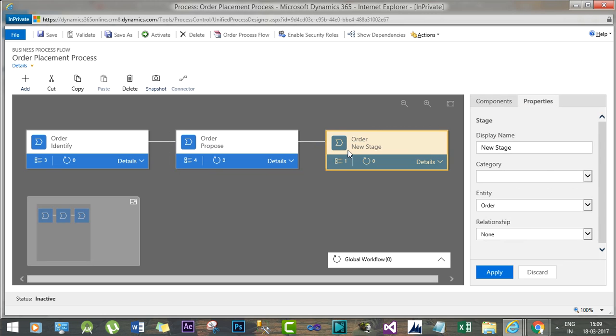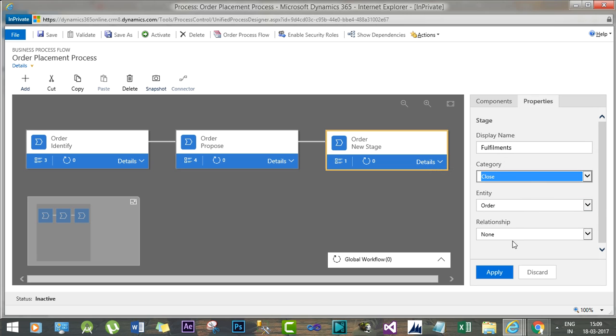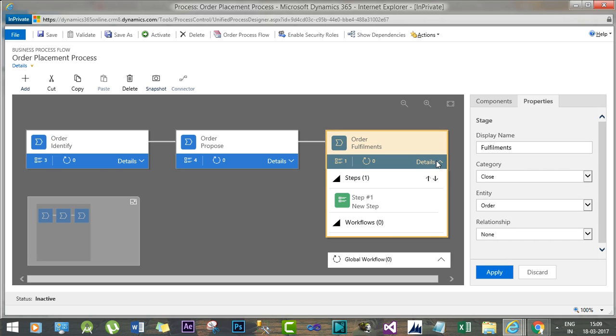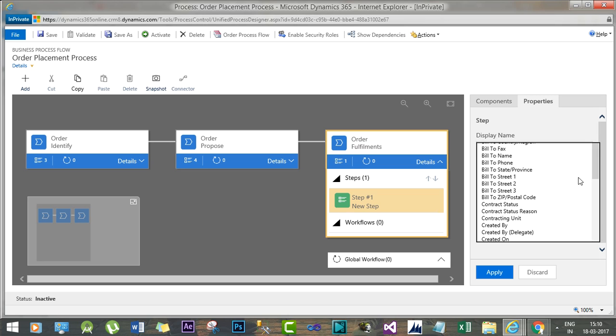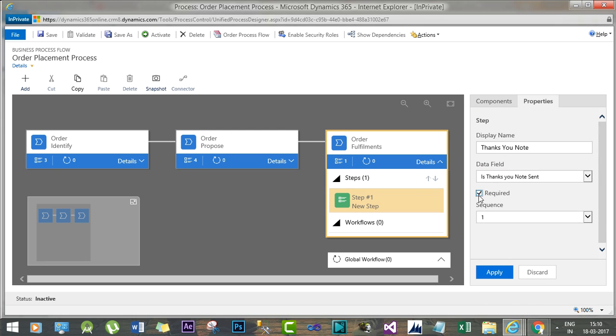In the stage name I will enter finalized fulfillments, and category, let's say it is cruise, and just apply and open this stage and select step 1 and add thank you note, and select the data item field is thank you note sent, required and apply.